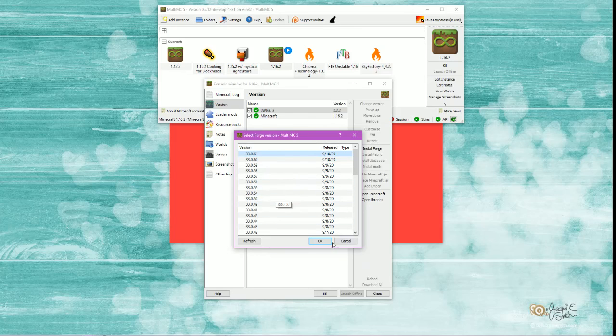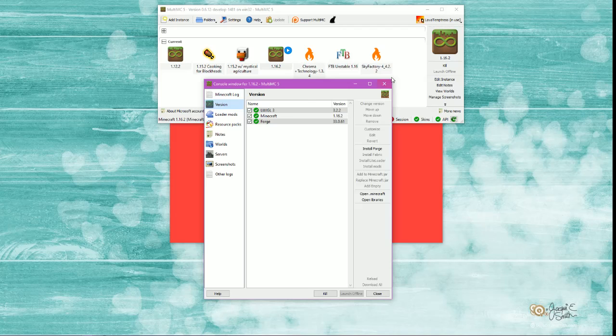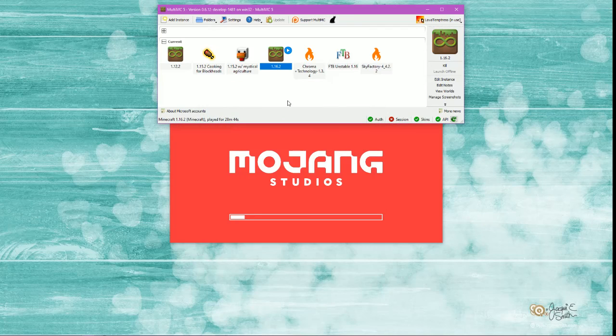Alright, if you have any questions or comments, definitely leave those for me down below. And just like that, I added Forge to it, even though I didn't need to.